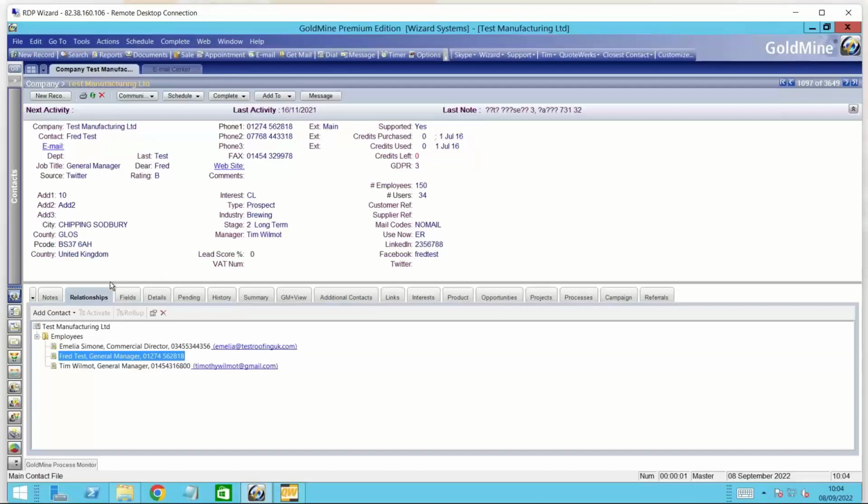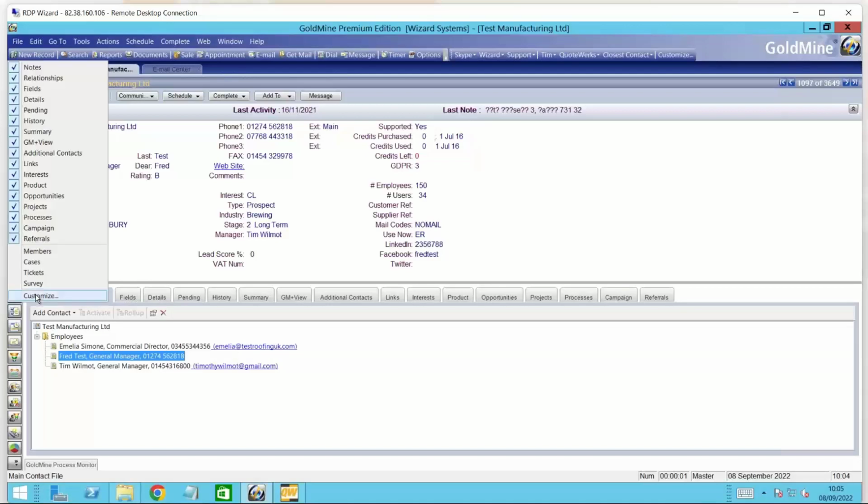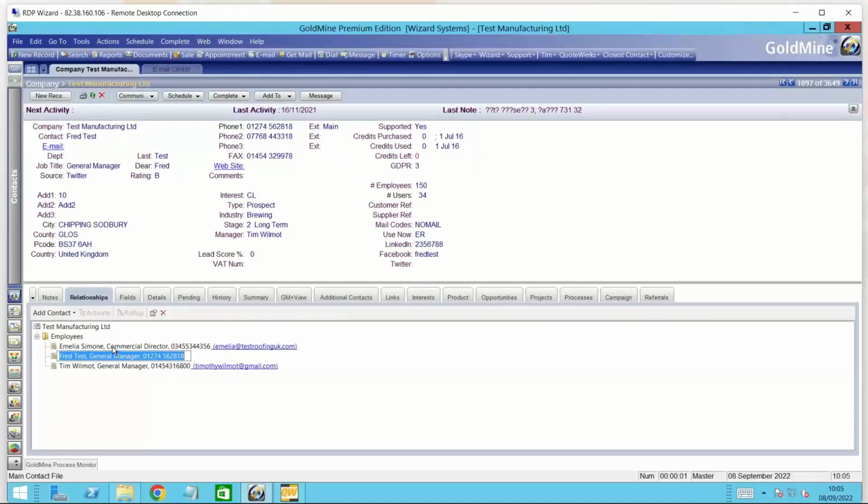So on your tab bar running across the contact record, by default, you will see the relationships tab. If you don't see it, then of course you can click on that little down arrow there on the left-hand side and you'll be able to display it if it's not displayed already. I've got a relationship created already.